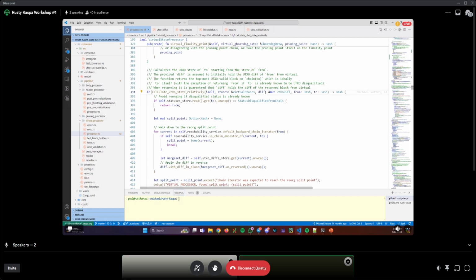So you get a from. We want you to try and perform the reorg from to to. And you get a diff, and you should update the diff as you walk through from to to. At some point, you might end up at a block in the middle of the way. Let's say the selected parent of 2 is valid, and then 2 wasn't. So in this case, you will return the selected parent of 2. The only consistency requirement from this function is to have the diff be the diff of virtual from the hash returned.